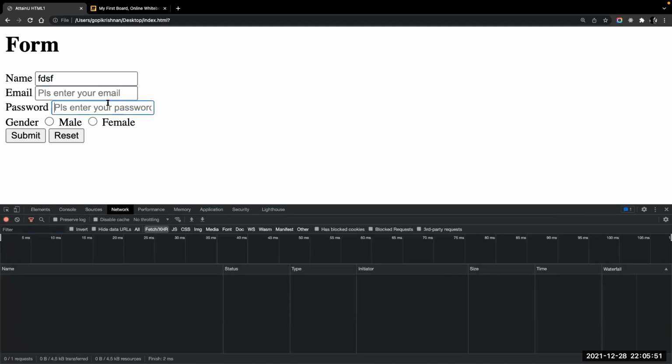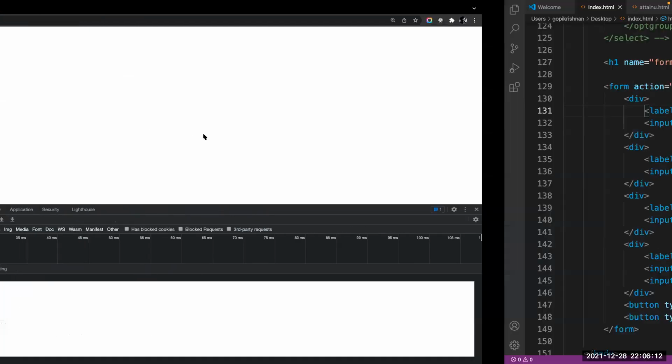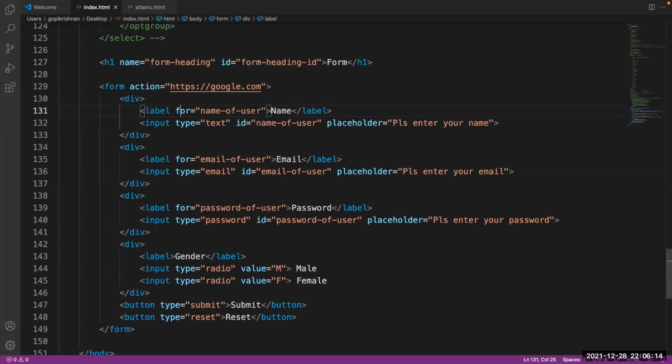I'll put the name here. I'll add email here and the password here. I'll select male and click on submit. So now what happens is all this complete data is sent to the respective google.com. See, google.com is not going to process this data. They will just ignore this. But we are just simply doing it. So when we are going to write backend code, in PHP or Node.js, at that time we will put our own server URL here, to which this data gets posted.